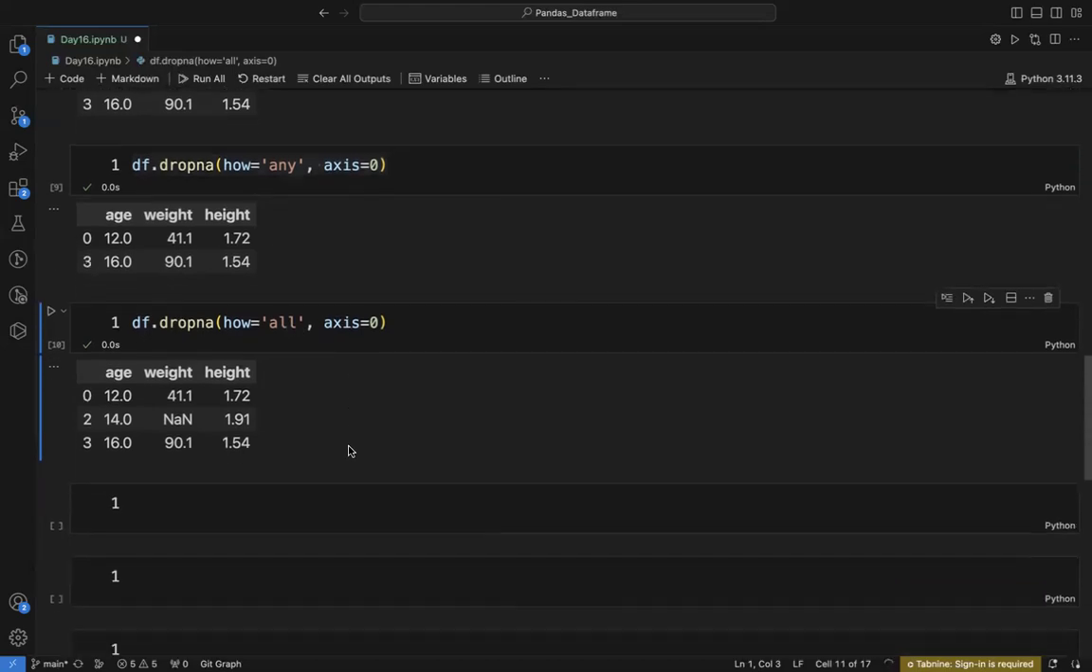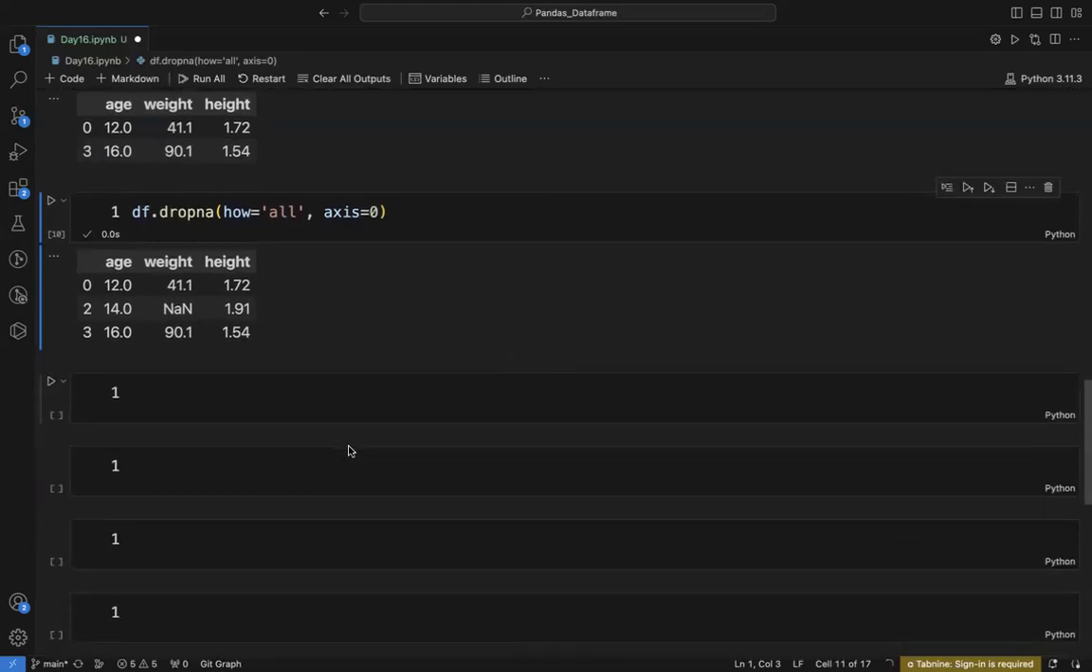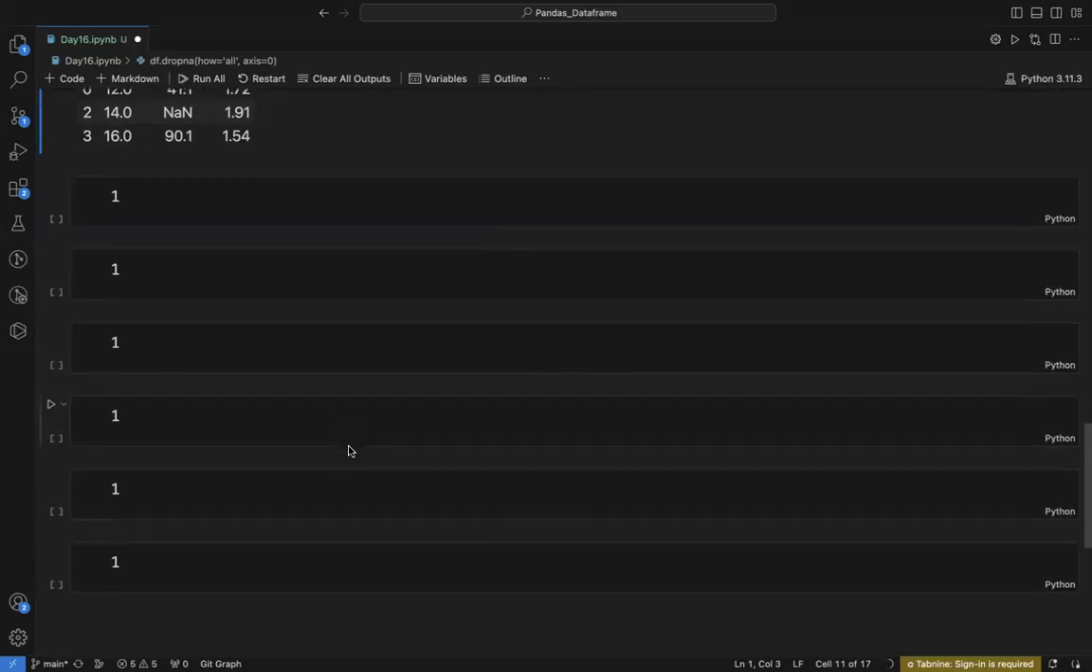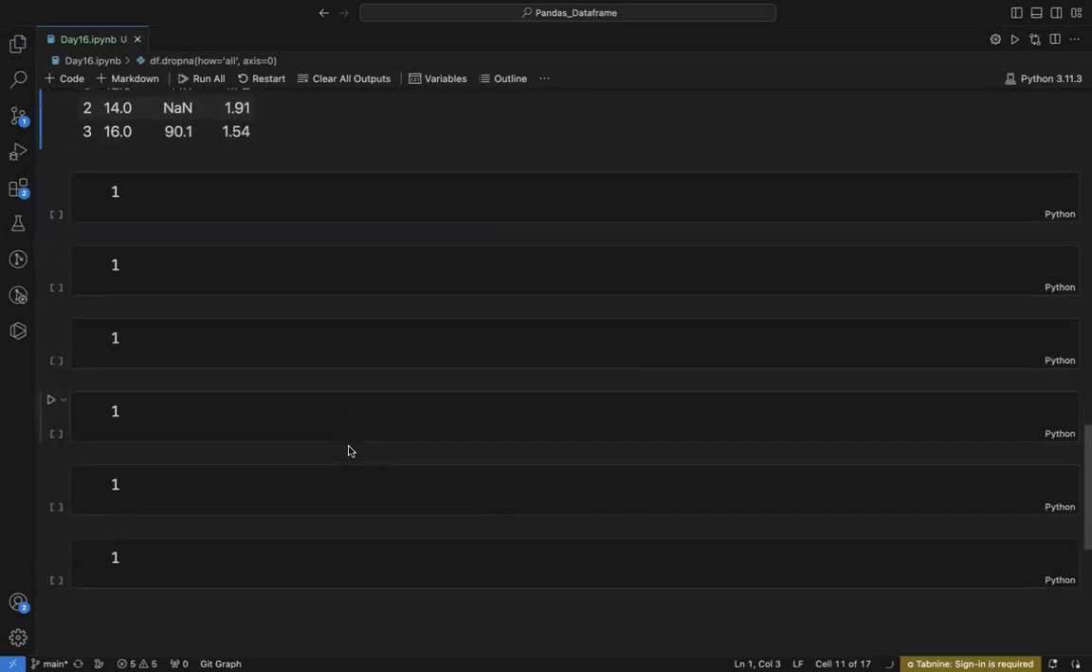Now, after this, there is one more parameter, which is called thresh. So let me write it here. This is called thresh. Let's understand this thresh.